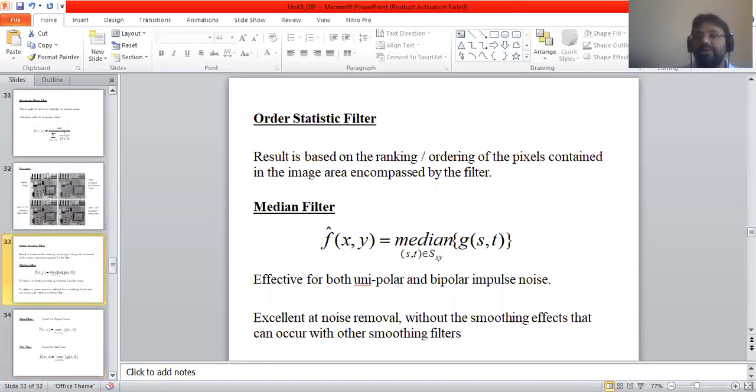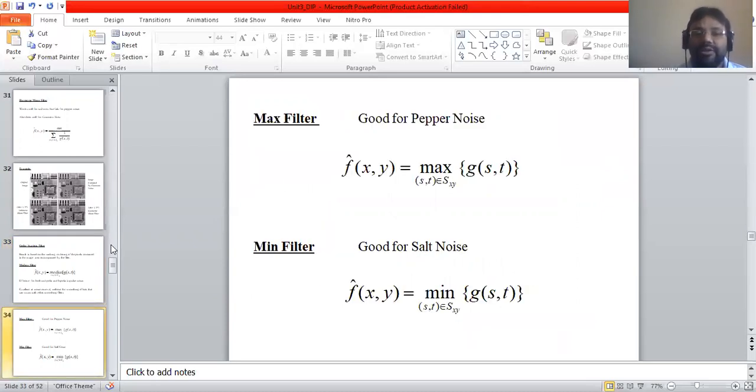So as we saw in the geometric mean filter, there were smoothing effects, but here the median filter is excellent at noise removal, and without the smoothing effects that can occur with other smoothing filters as well. So next is the max filter. It is good for pepper noise.